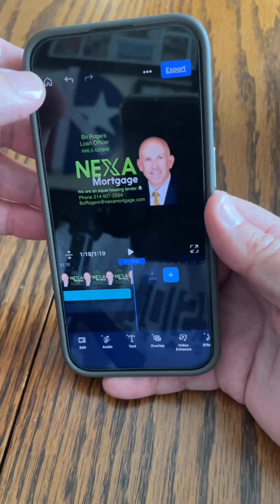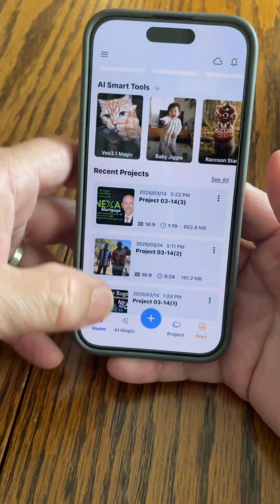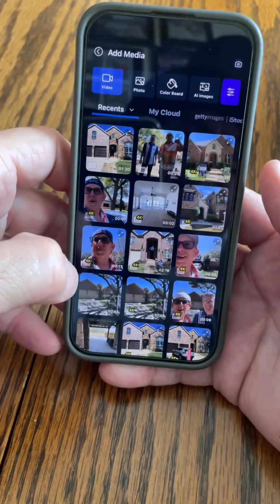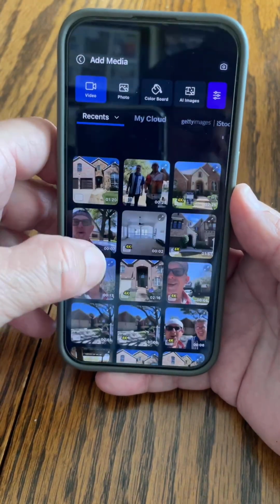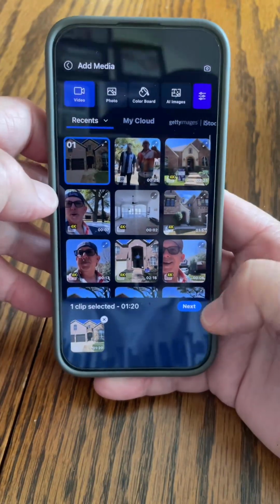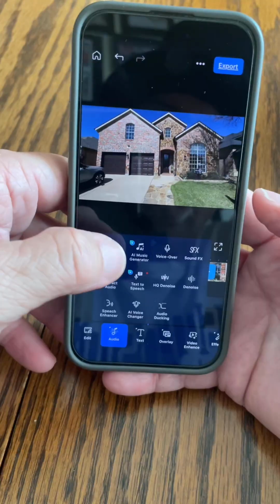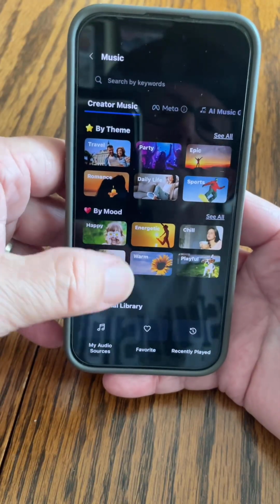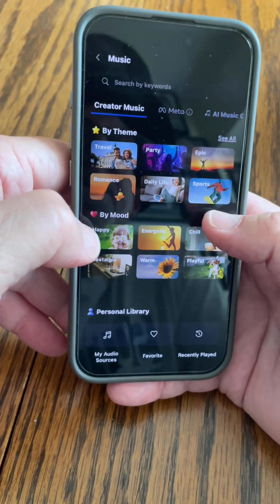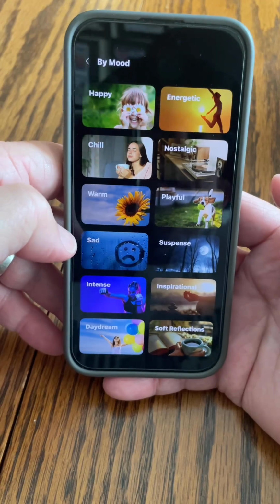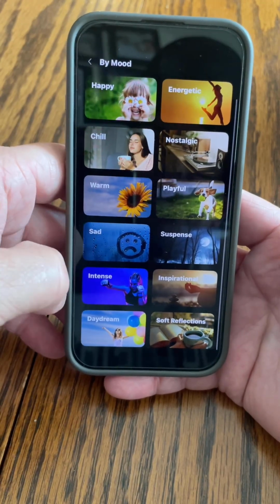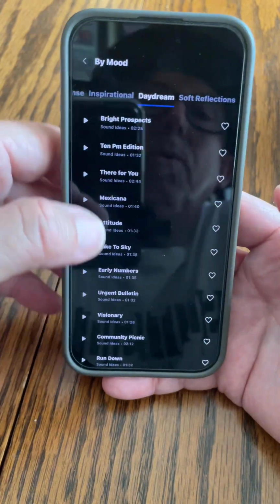All right, so now I've got the video saved. I'm gonna bounce out of here. I'm gonna go over to my picture rolls and it'll be the last one that I have here, which is a minute 20. So it's a good video. And we'll just add the music to it. So audio, music, you pick what music you want. Do you want chill, playful, suspense, sad, intense, daydream? Daydream might be cool. Let's listen to one.